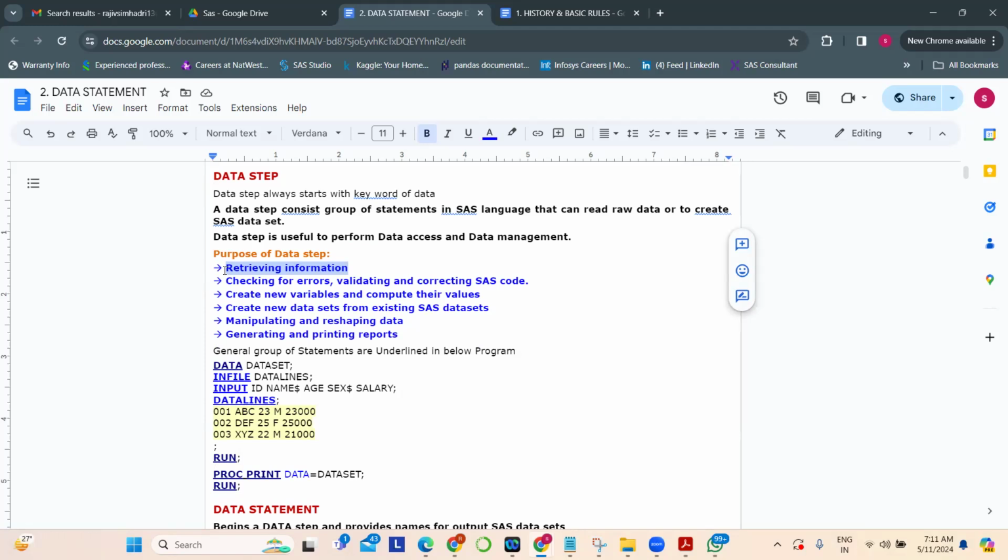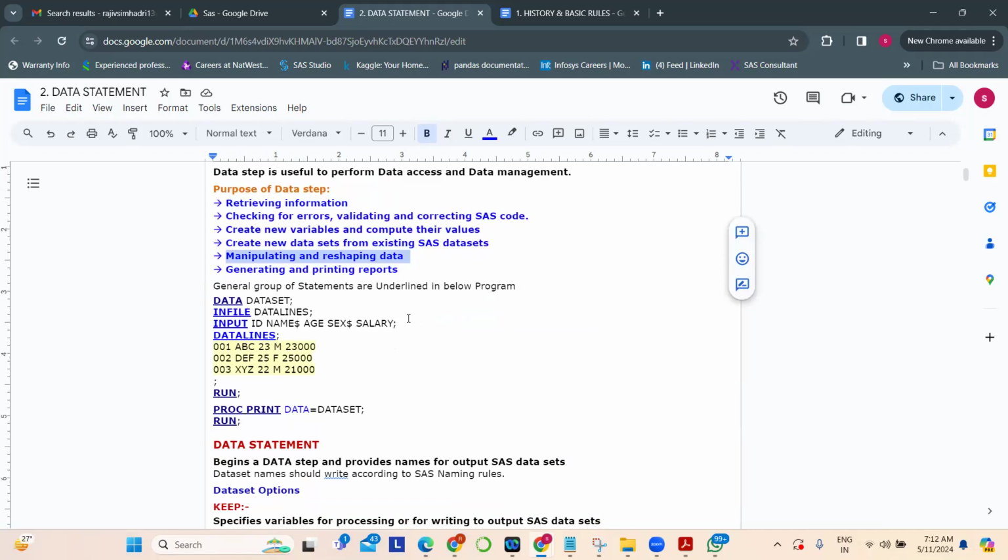Here it checks the errors, validates, we can correct our SAS code, and create new variables. We can analyze them in terms of new variables. After creating new variables, we can create new data sets from existing SAS data sets. With the help of a few other operations, we can manipulate and reshape the data. Post that, we can even generate and print reports with the help of the data step.